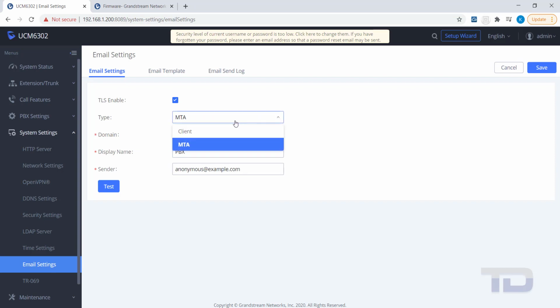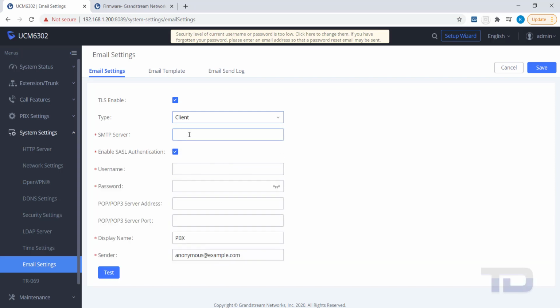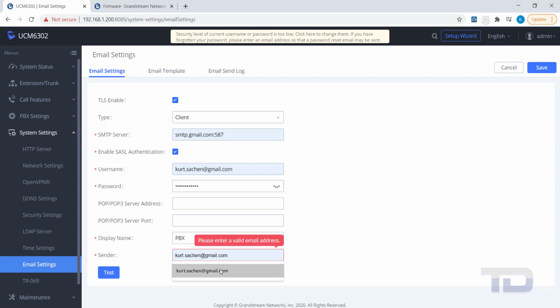To use Gmail as a relay, change the type from MTA to client. You will notice that you now have access to additional settings. Enter the SMTP server for Gmail as shown, followed by your Gmail username and password. If you like, you can also edit the sender's display name and the sender's from email address here. Next, click Save, then Apply Changes.